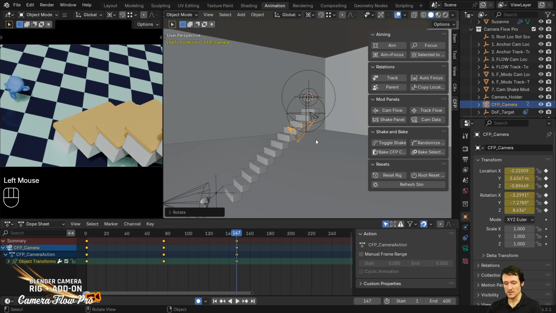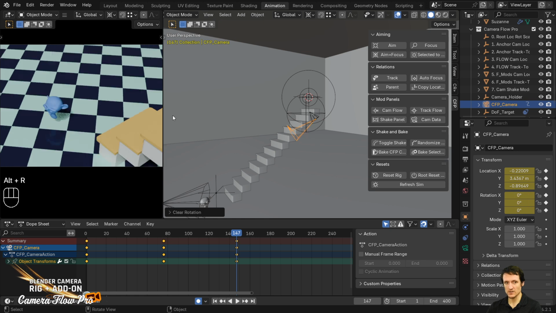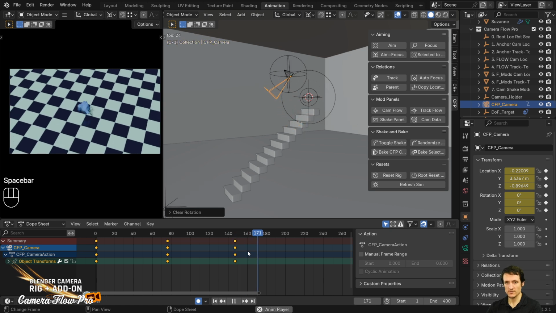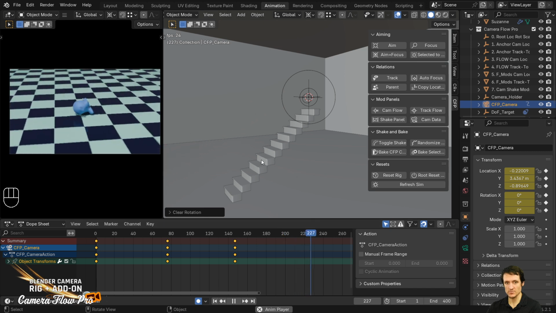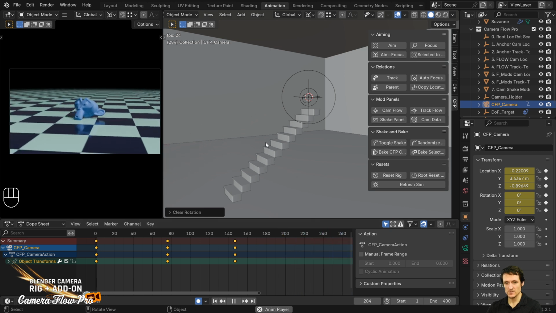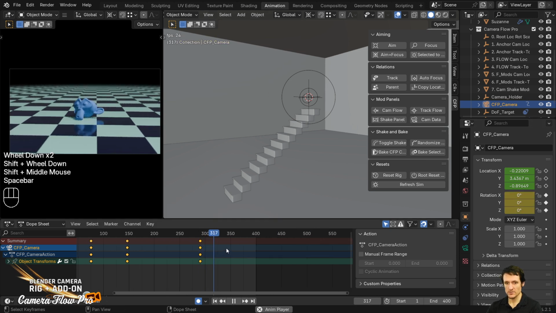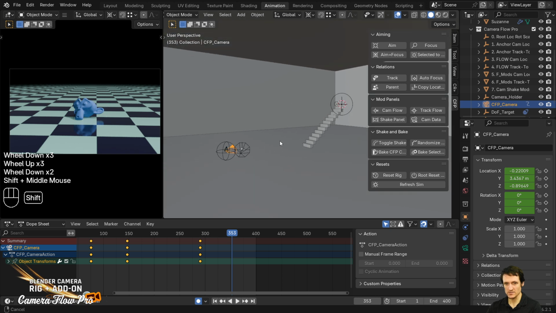At this point, I think I'm going to clear rotation with Alt-R, so it just goes back to being center frame, and it's already set a keyframe for us because auto keying is on. So by the end of the animation, just continue playback here. I'm going to set a keyframe on the rotation here, go a few more frames down, pause it, and then rotate the camera back towards the stairs.